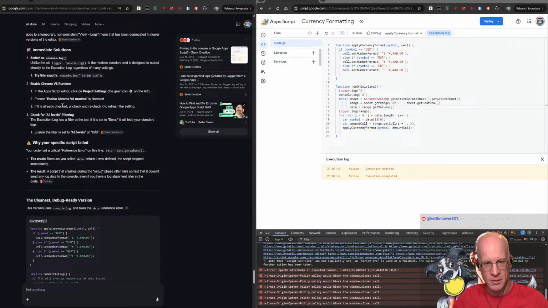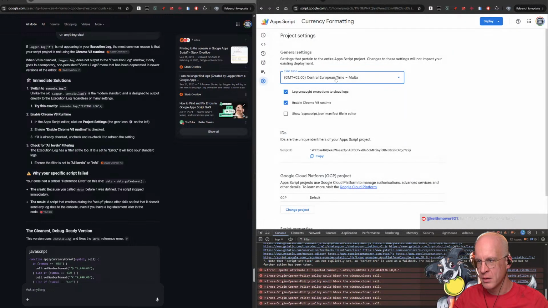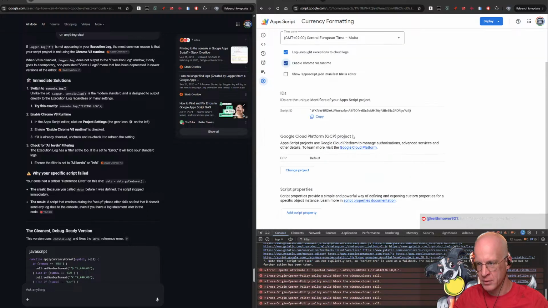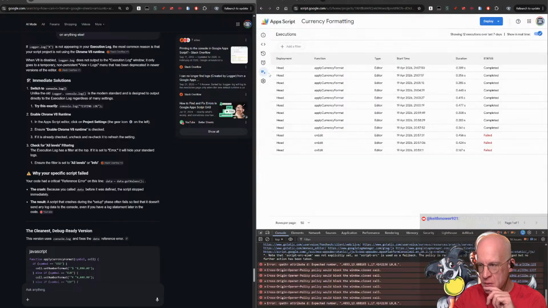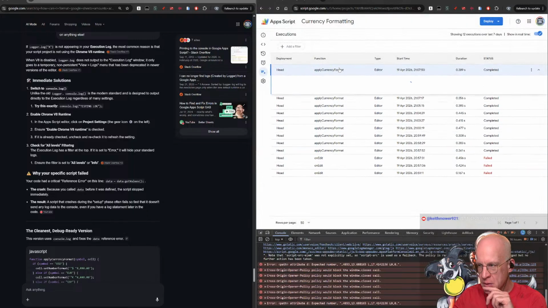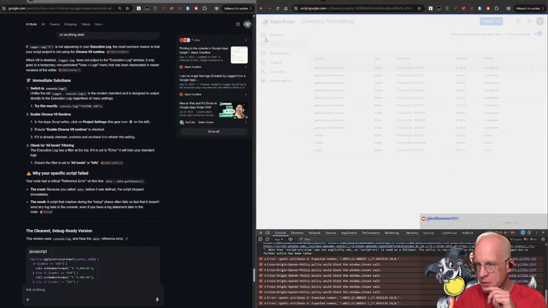Check the all levels filtering. All right, ensure. So, project settings, gear icon on the left. Log to cloud logs. Enable Chrome V8 runtime is checked. If already checked, uncheck and recheck. Okay. Already checked. Check all levels filtering. If the execution log says filter to top, the standard filter should be set to all levels or info. No. So, executions, no logs, failed.